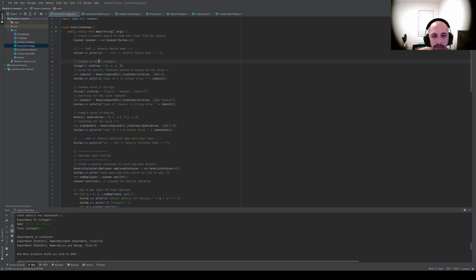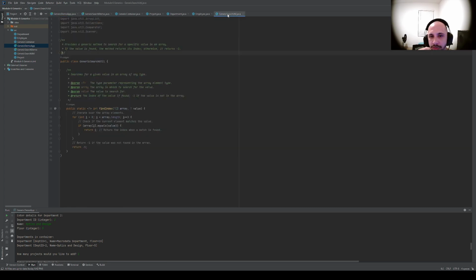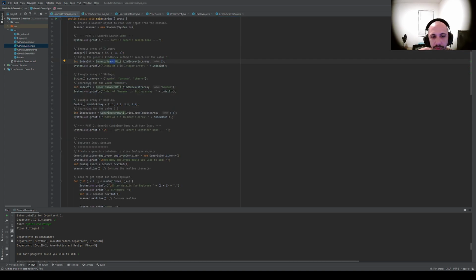Then we have the array of integers, which are right here, an example of them. And then using the generic find index method to search for the value of 6. And here's the code. And I could search util, which is over here, the utility for it. And then it's going to find the array.